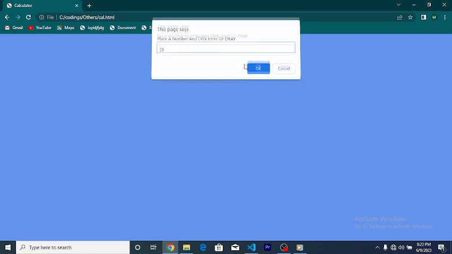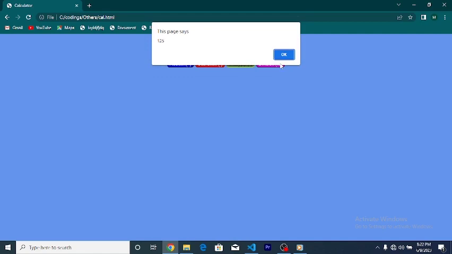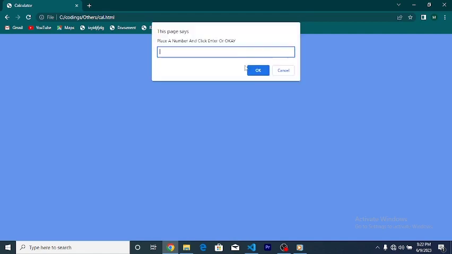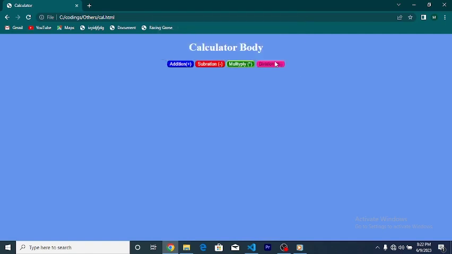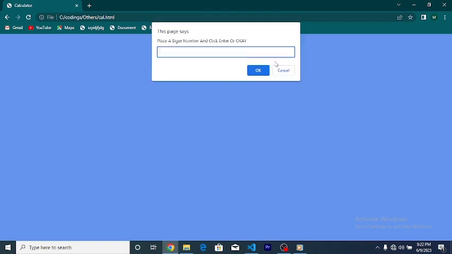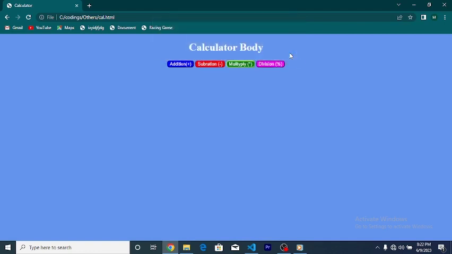25 divided by 5. Multiplied by 5, sorry. And division, 25 divided by 5. And these are the four basic calculating tools you need in a calculator. And now let's get started.